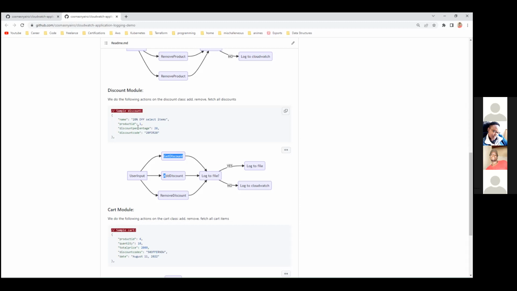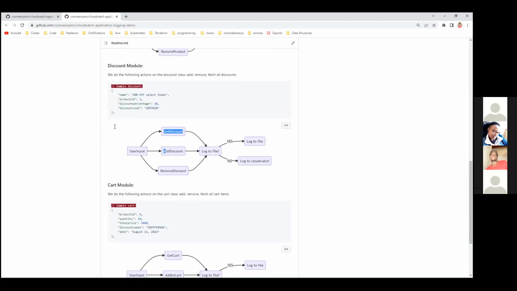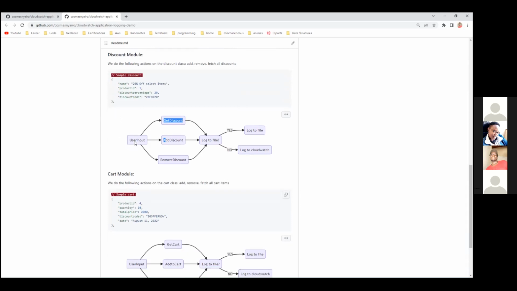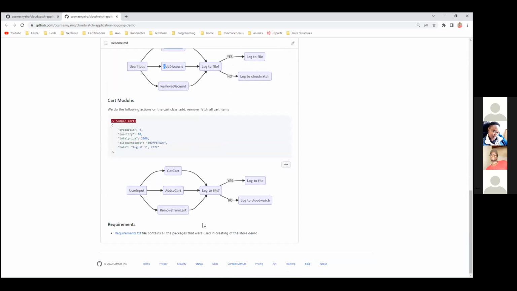So let's say we want to have 20% off a fridge, and the fridge's product ID is 10. So you add a discount on that, and then we log all those changes as well. Same thing for the cart. So this is just a high level of what our application does.